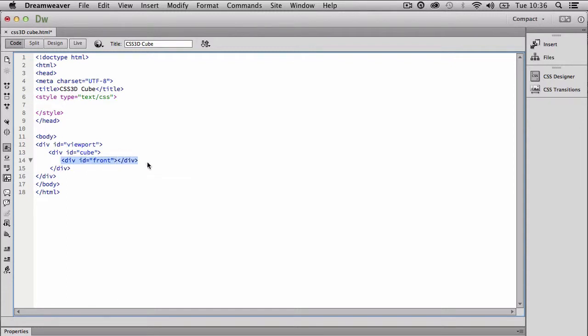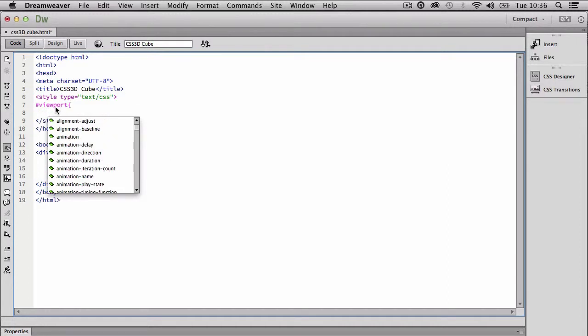So this face is actually going to be facing the camera. So let's go ahead and start coding this in the CSS. So we have the div with an ID of viewport, which, as you know, will automatically by default go into orthographic mode unless we tell it to go to perspective mode.